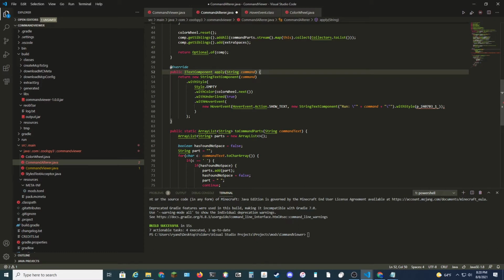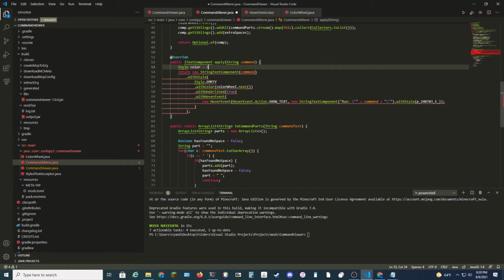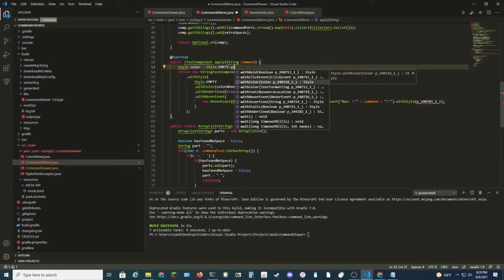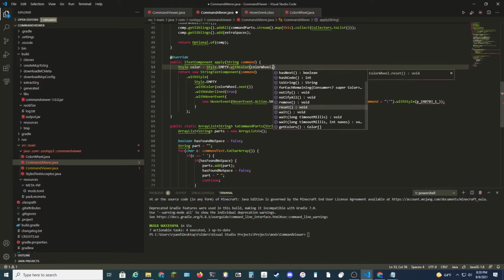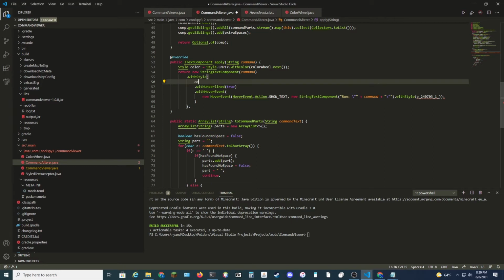Oh, hang on. Style color is style dot empty dot with color wheel dot next. All right, there we go. So now we can just reference the color here, like that.